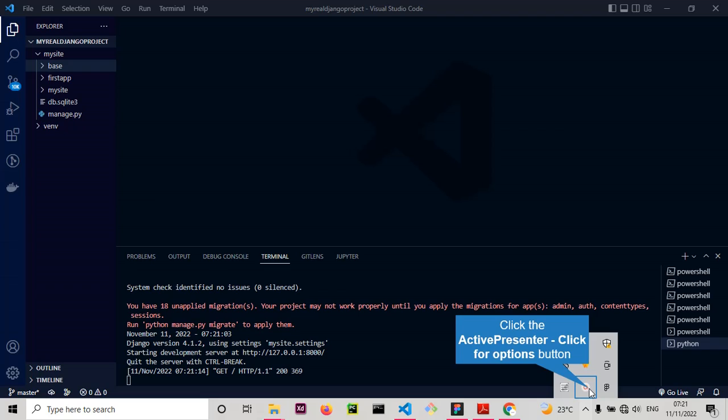So you have to create another folder. Right click on the static folder, create new folder, and you can name it anything. I just call it main CSS. Inside that main CSS folder, you create a new file and call it style.css. So now we have three folders inside our static folder.